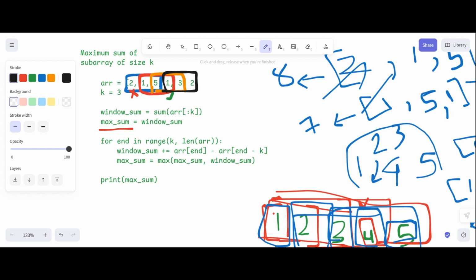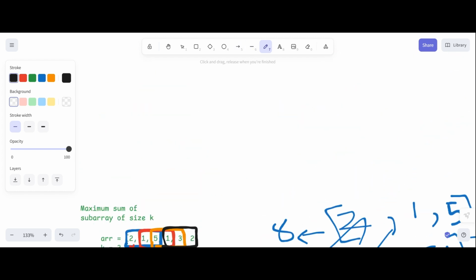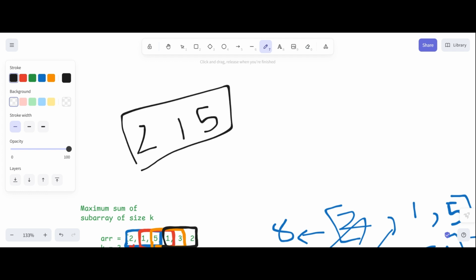Now let's talk about what we're actually doing here. Basically, what we're doing here is we're taking the sum of the window. So this is the sum we got. Let's take an array 2 1 5. In this case, this is the sum and we found the sum. So 2 1 5, the sum of this is 2 plus 1 plus 5, it's going to be 8.